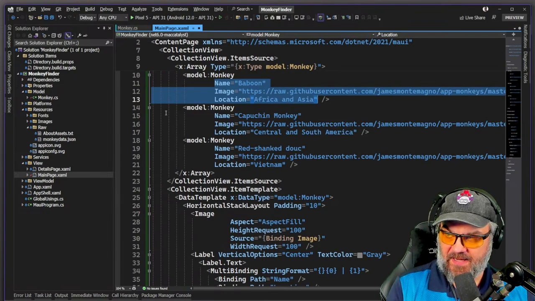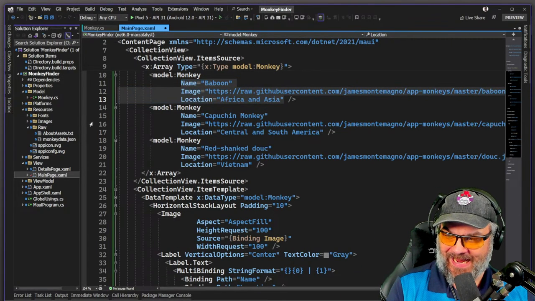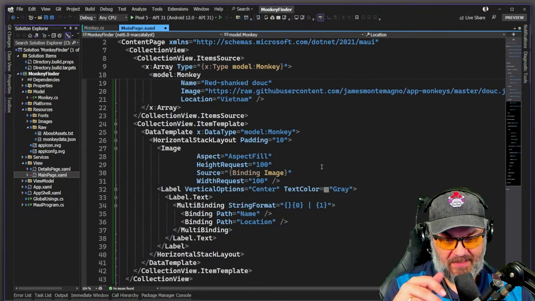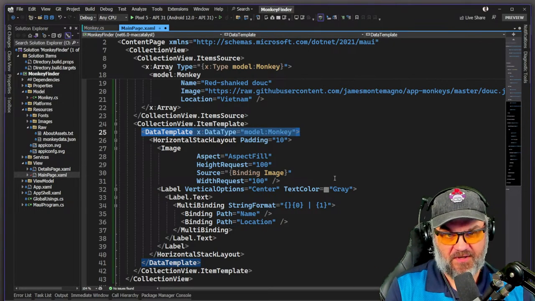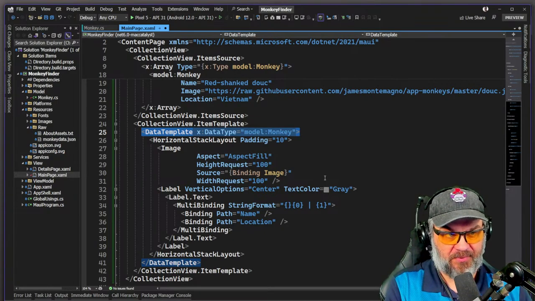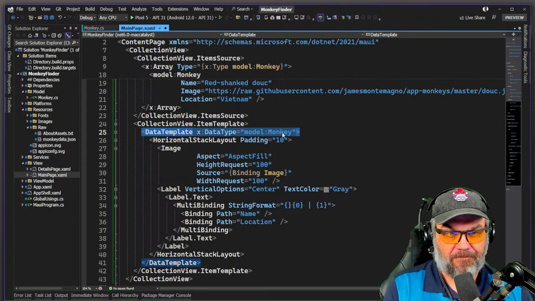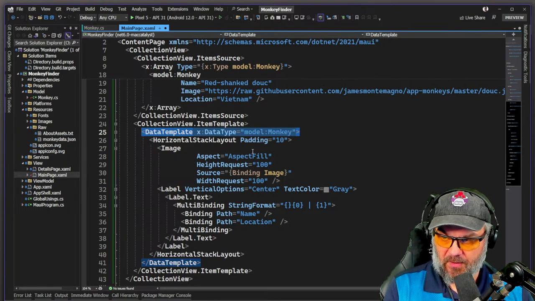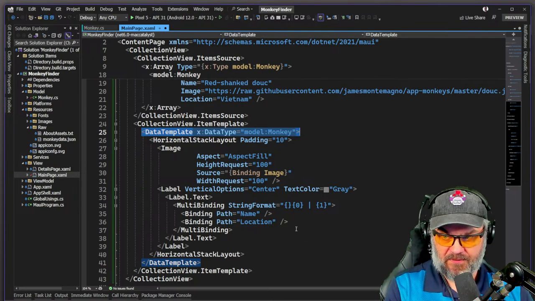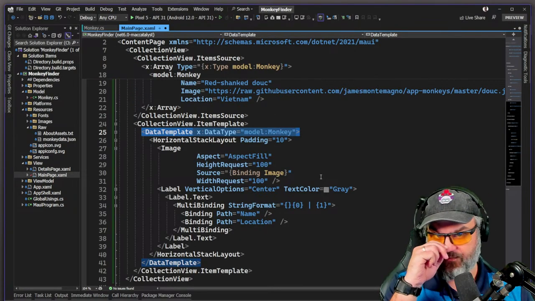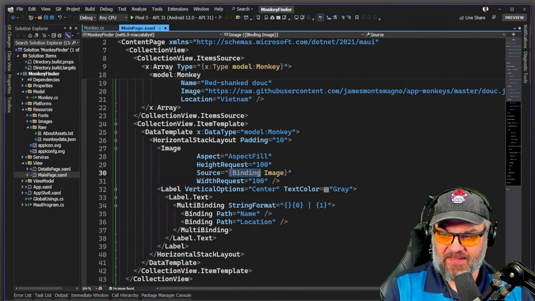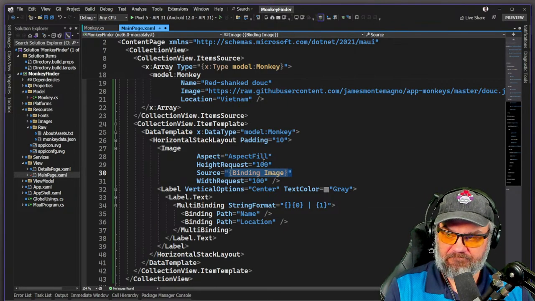We then have the actual item template that we're going to define that says here's how to render it, and that is going to be inside of a data template of data type monkey. So we're working with a monkey, so we're going to reference and bind to these various properties of the monkey class. So all of these properties over here are now attributes that we can connect, bind to, and display.